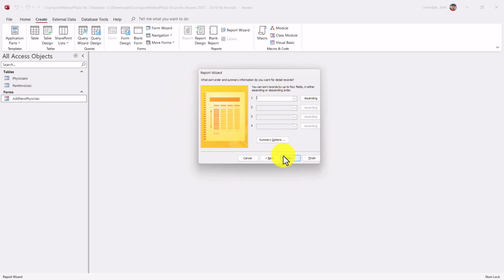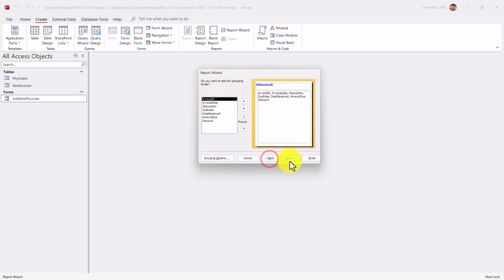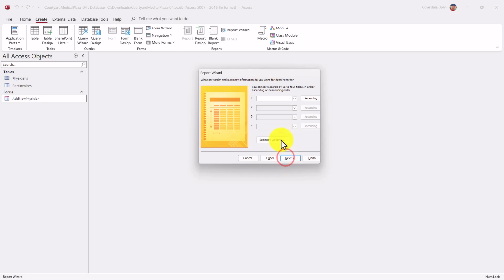This is part 2 here. It says what order and summary do we want to do? We're going to go ahead and keep this here. Oh, I skipped one. It says what grouping levels do we want? We want to leave it just the way it is right here. This is the second panel. FK Doctor ID is going to be up here. Hit next. What sort, order, and summary information do you want for detailed records?